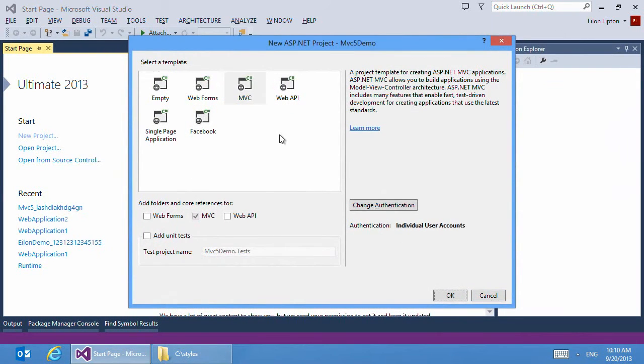And now you get a dialog that might be familiar to MVC and Web API users, but is now joined forces with web forms and other project templates as well. There are a few new things in this project creation dialog. Not only do you have all the familiar templates that you've probably seen before, but within each template there are new options and customizations that you can enable. For example, the MVC template now has checkboxes to add additional folders and core references for other systems such as web forms and Web API.